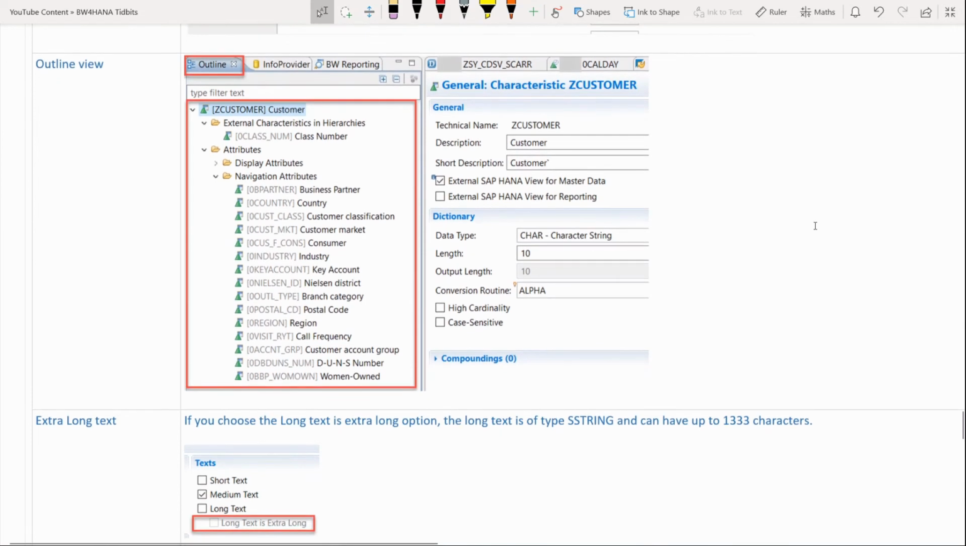Moving on, let's look at the outline subview of the Eclipse editor. Now all these subviews can be activated by the option Window, Show View, and the different views.